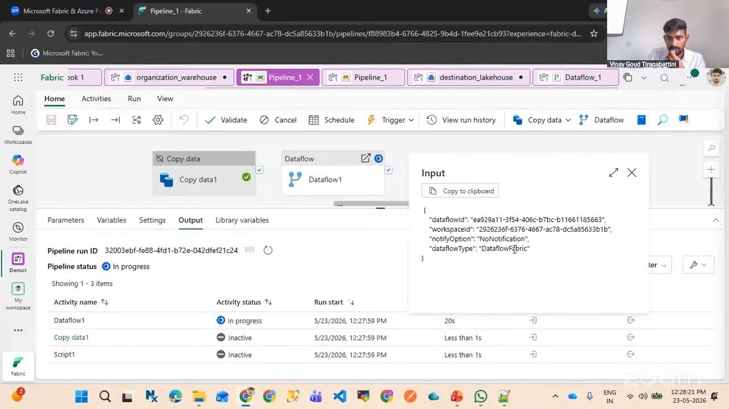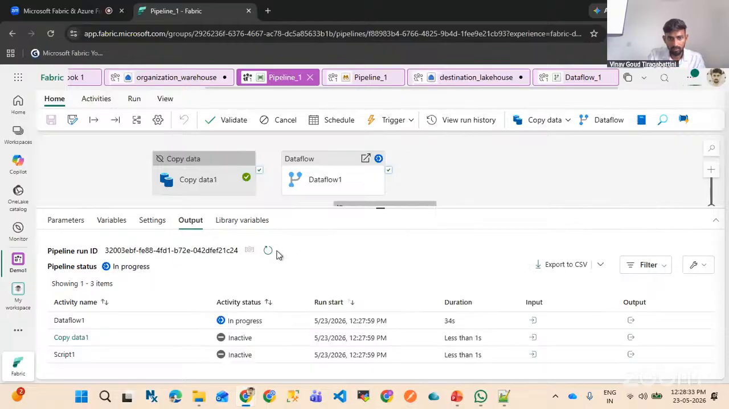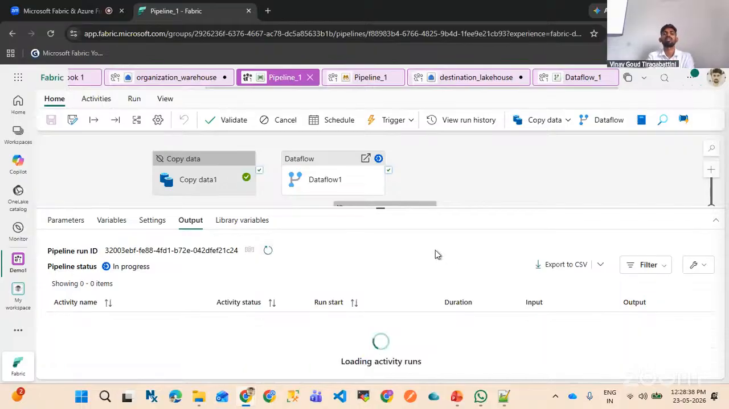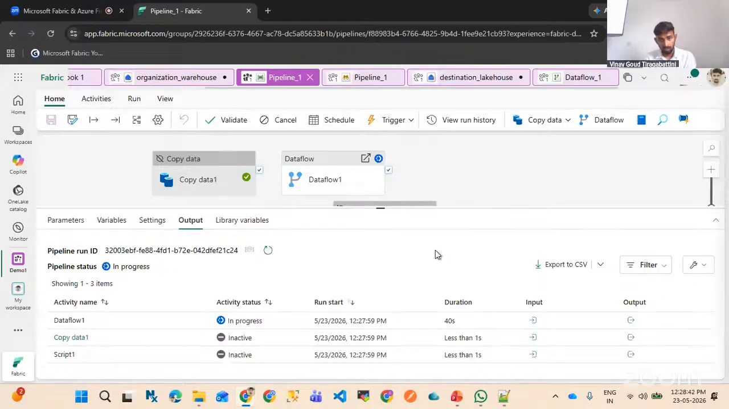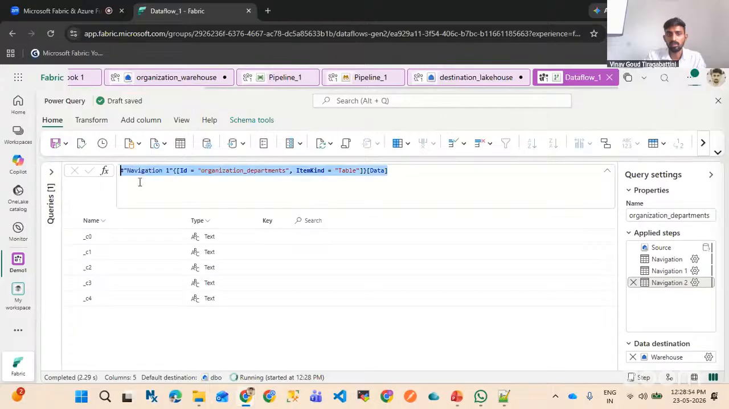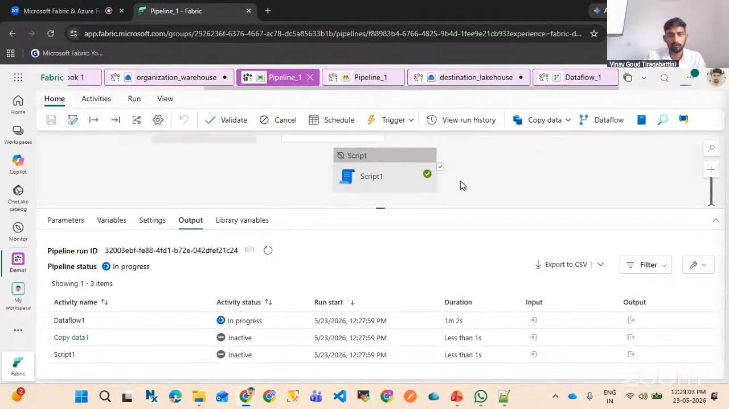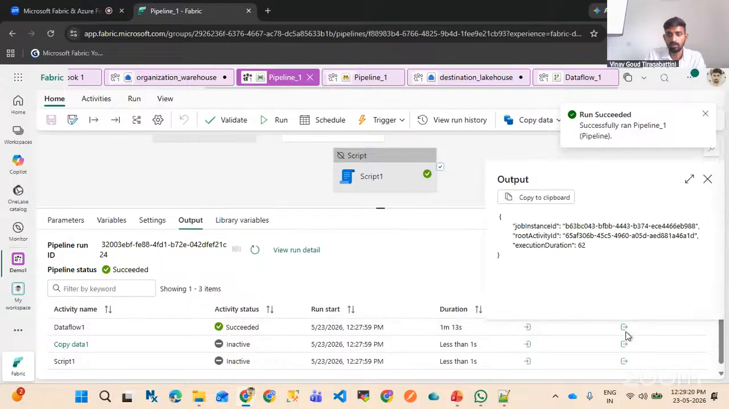Coming to inputs, we'll give that Fabric workspace ID and then the data flow ID. We gave the name, but in the backend it will take the ID. For data flow, it will take more time to load the data, because it needs to connect to the lakehouse and extract the data, and we have a few small transformations as well. This is called refresh. Okay. The table got executed.